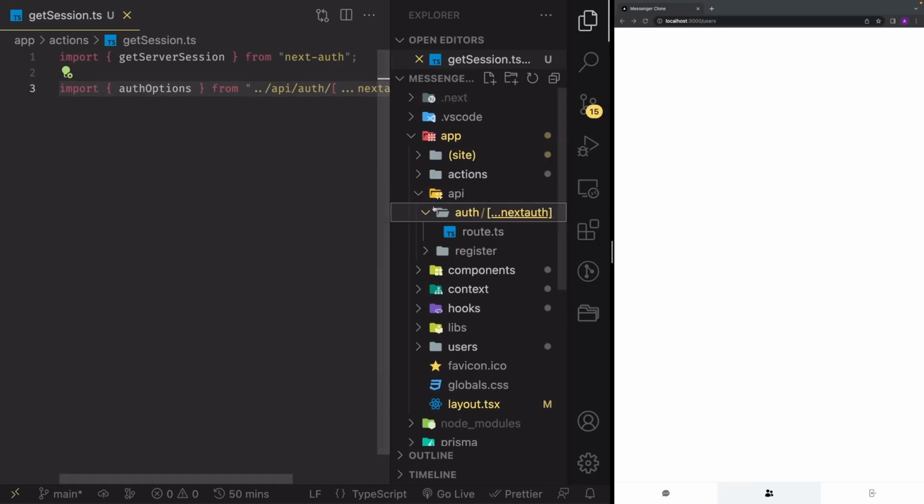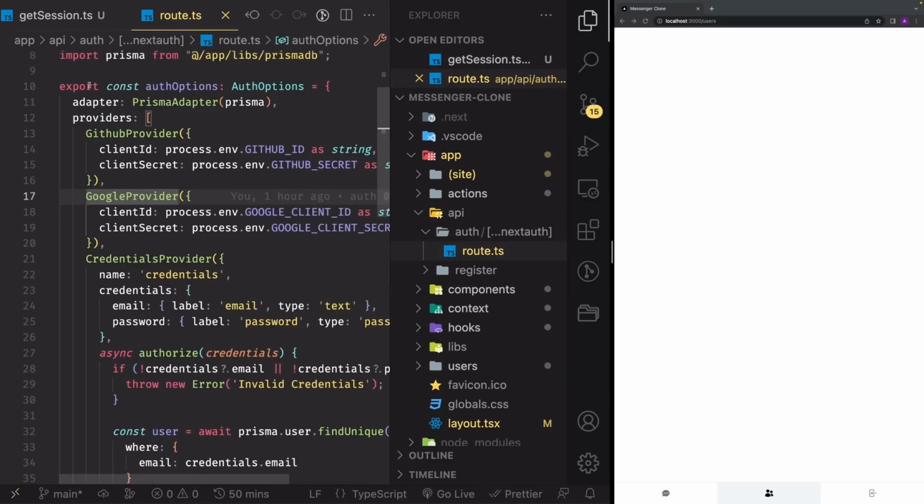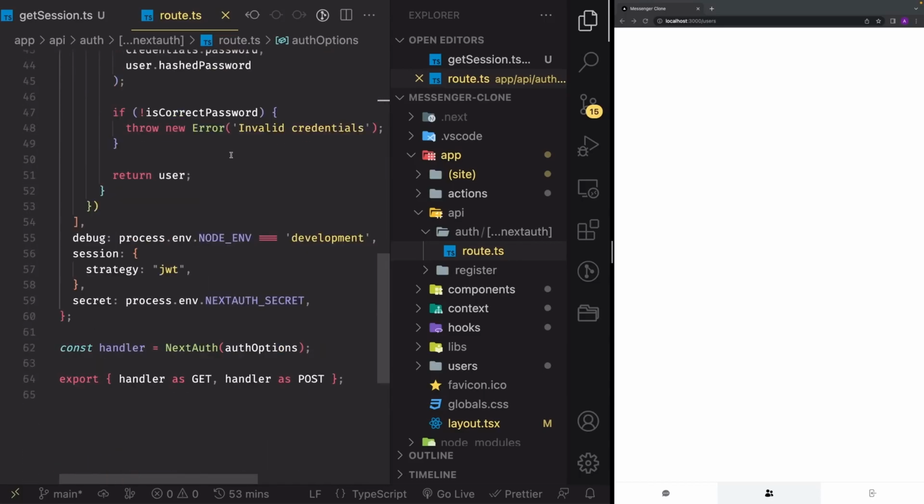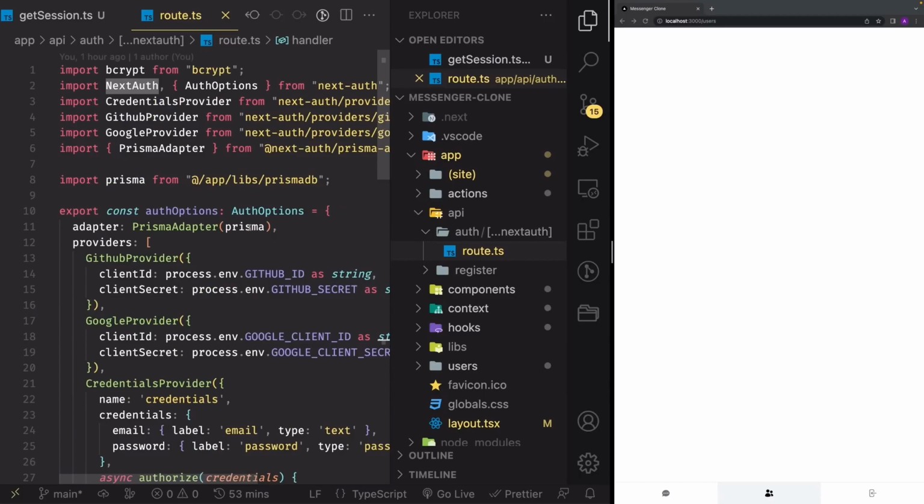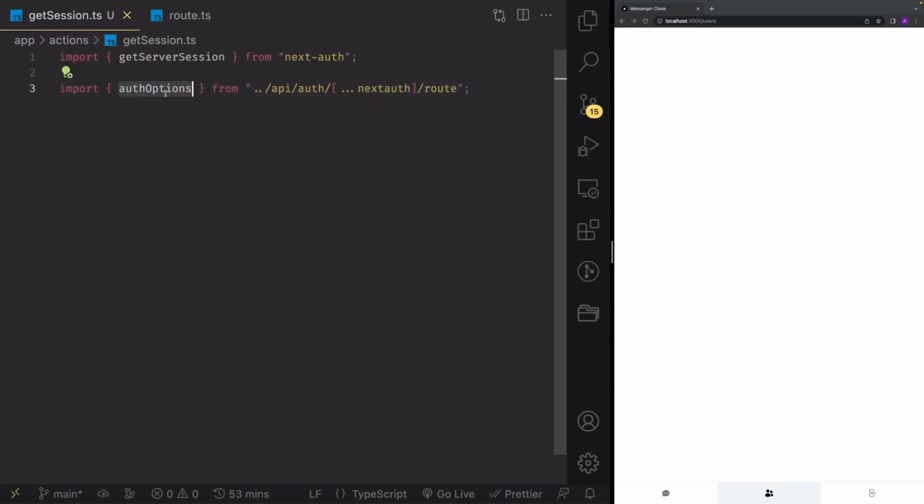And what are these auth options? Well, it's this thing we exported here. If you remember, I explicitly said that we're going to need to export these constant auth options, which at the bottom we use in the handler here. So just make sure you separately export these auth options from here and you will have no problem importing it just like this. So just go ahead and locate your auth options from here.